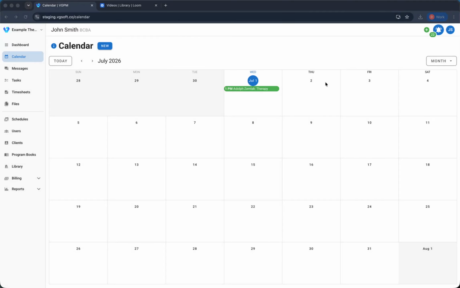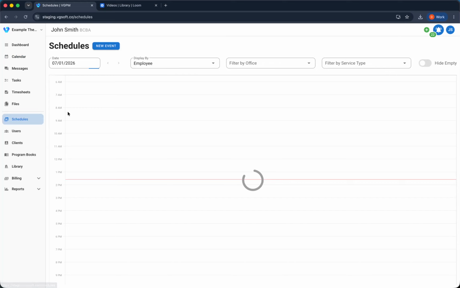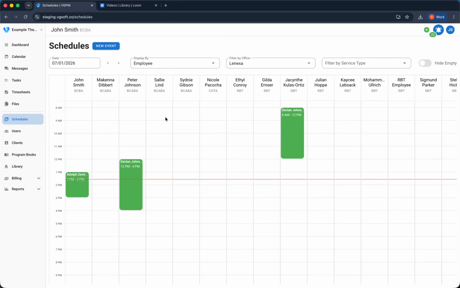Okay, so moving on to calendar and scheduling. Scheduling in VGPM is authorization-aware from the start. Your calendar shows your own appointments with a filter to focus on what you want, plus any recurring events listed below for quick edits. The more powerful view is the full schedule, a linear day view with your staff across the top, so you can see everyone's day at a glance, where the gaps are, who's off, and what's running.